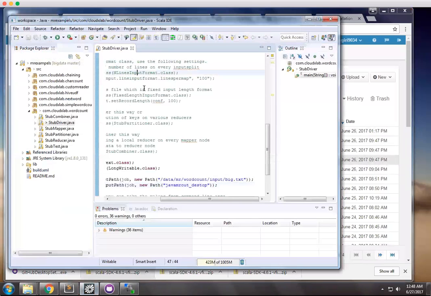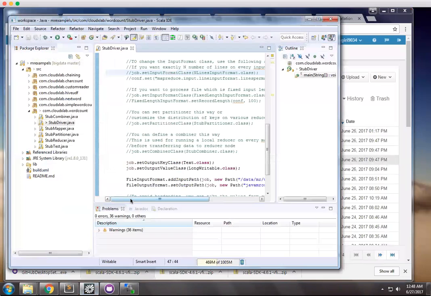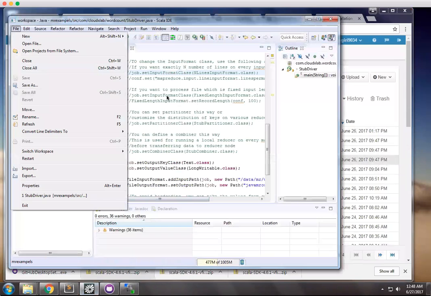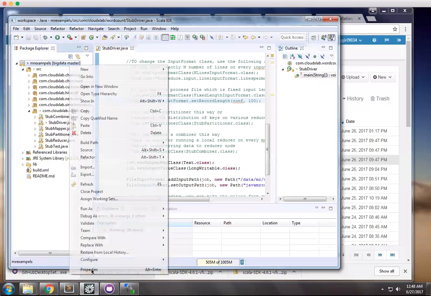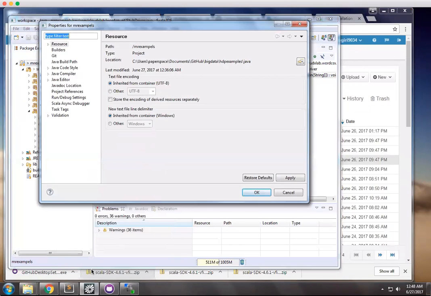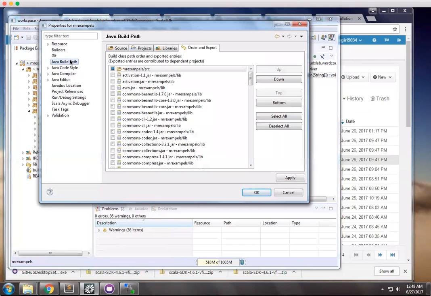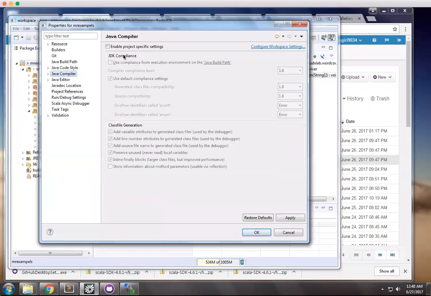Also, while working in production environment, make sure that in Eclipse, your setting should be that you compile to the lower version of Java. And how do you do that? You can go to the settings. Okay, you can go to the project settings and change the compatibility to a lower version of Java. Why? So that if the production environment has lower version of Java, still your jar should run there. Okay, so you can say Java compiler, and here you can say the compliance level to be lower.